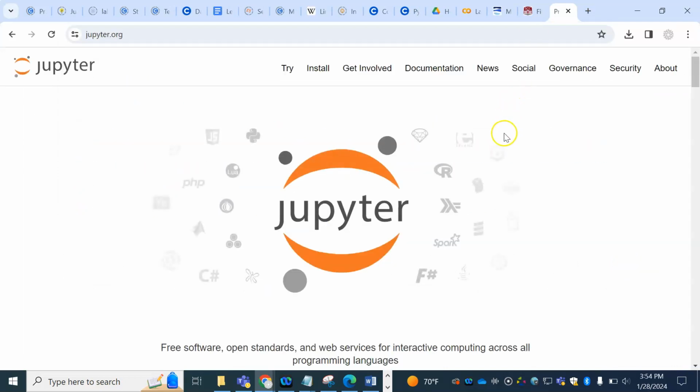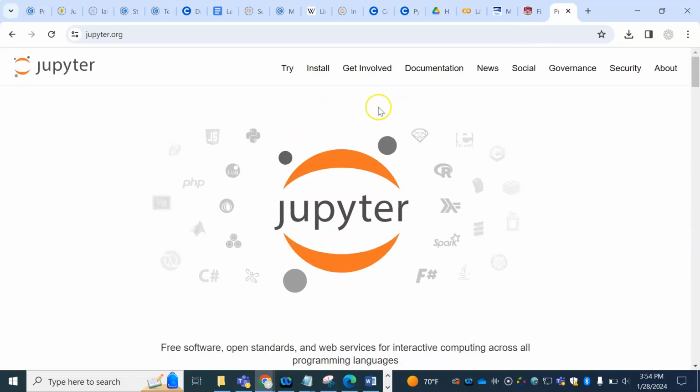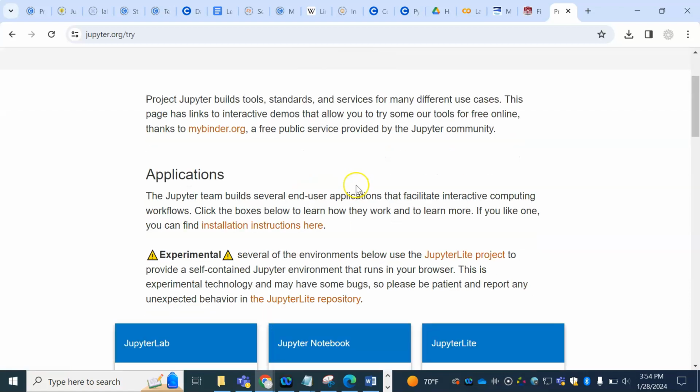Some of this is also given in the lesson, so you can access that part as well. Now, here's the part you could do because we do not wish at this point to install anything on a device. We just like to stay with browser-based systems. So I'm going to say try Jupyter.